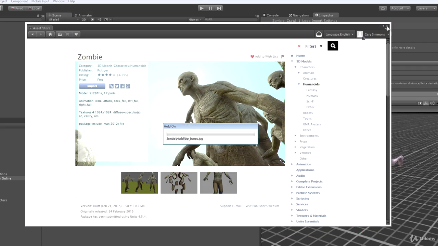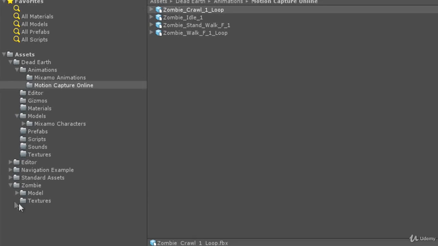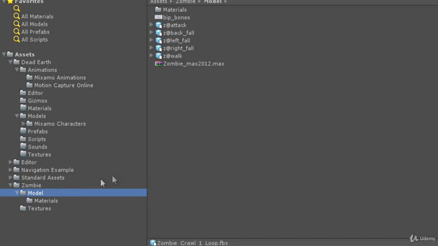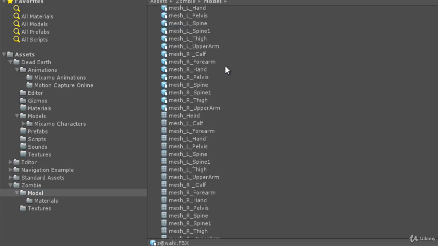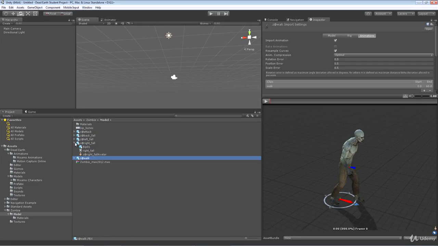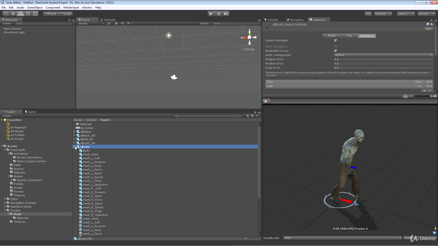Click import, close down the asset store. And here it is. It's just in a folder called zombie. So let's go into the model folder and see what's in there. And now the way that these have come in is slightly different again. We have the walk animation, which also contains the mesh. You can see there's all the mesh parts, and then there's the avatar and the walk clip. But these other animations don't contain the mesh. Okay, so the mesh is only actually in the very first file that we imported.